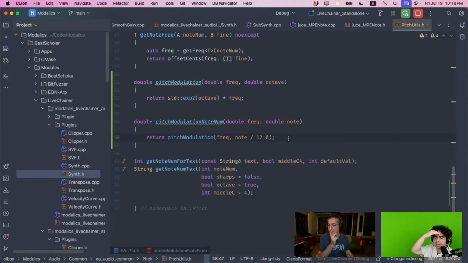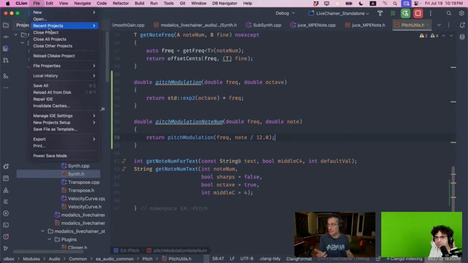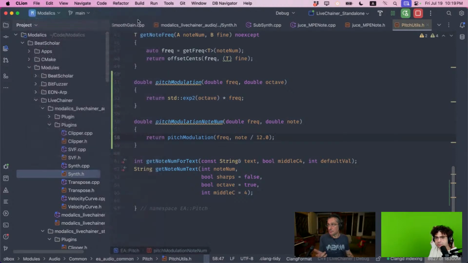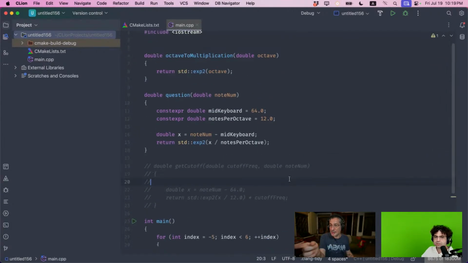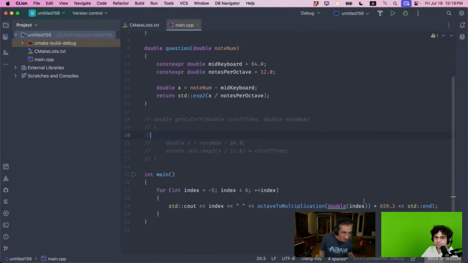Yeah, but what do you mean? Like, what's not good about it? I'll show you. Look at the values. So what did you say I should do? Instead of 659, which by the way is E5, 659.255, yeah? But C5 is 523.251.